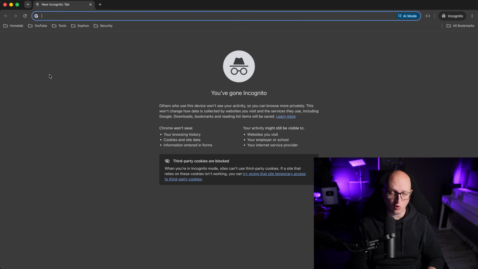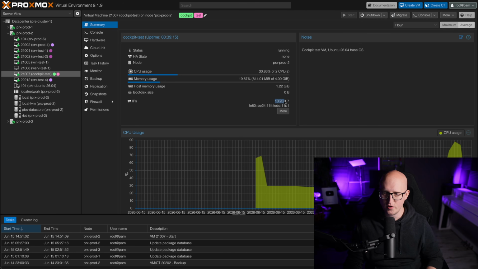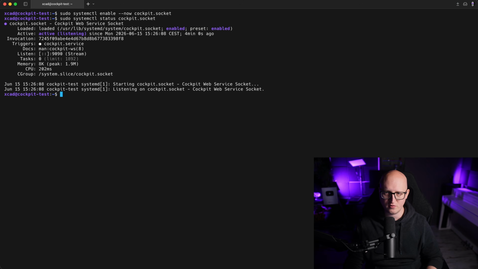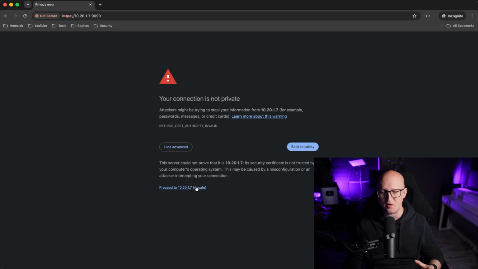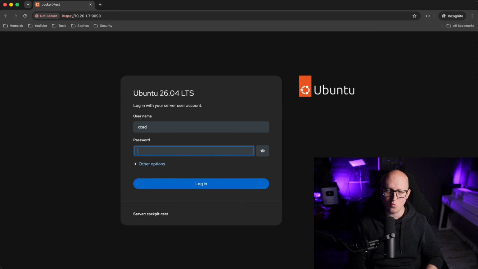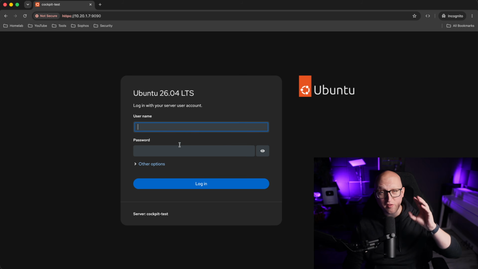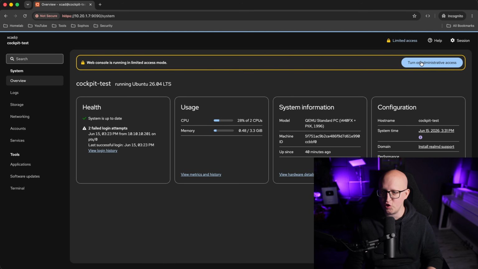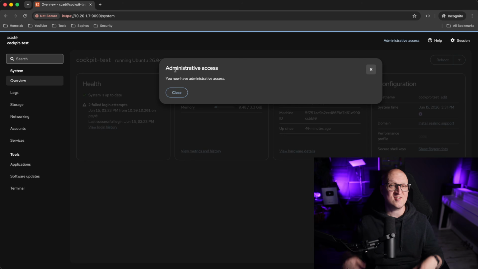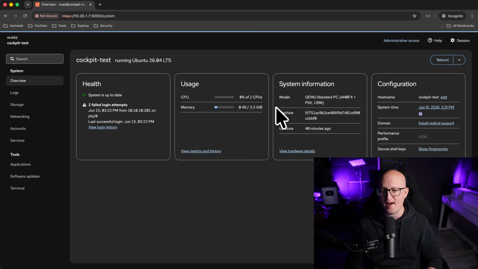Alright, so then we just need to open a browser window and connect to the IP address of the server on port 9090, and then we should be able to reach the web interface of Cockpit. We just need to log in with our server user account. It's, by the way, using the same username and password that you use to log into SSH. So if you're using public and private SSH key pairs to authenticate, you might need to change or enable password authentication to your server. So that's the web console of Cockpit. Now we need to turn on the administrative access, and then you have full administrative access to this server.